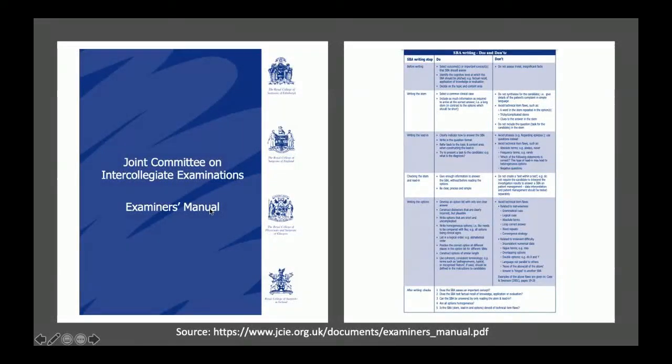If you look at an item writing guide, this is the examiner's manual from the Royal Colleges of Surgeons in the UK, the intercollegiate exam. And this is an MCQ writing guide. So you would see there are some do's, some don'ts. Now, if we are writing by hand without the assistance of any software, what will happen is we have to go through this guide question by question.